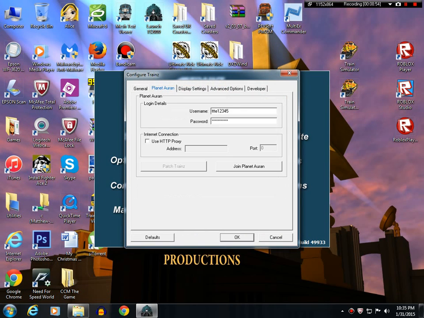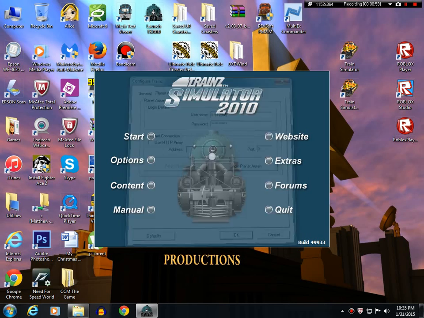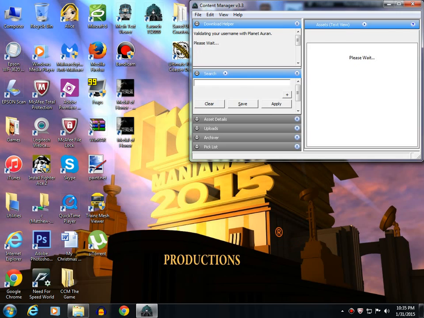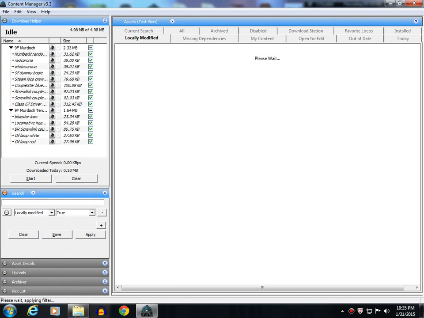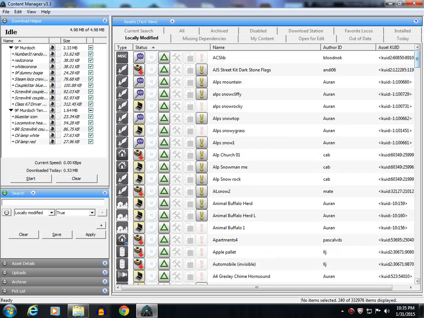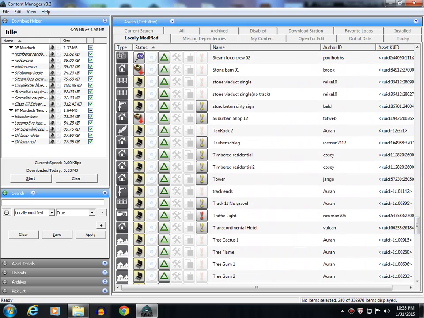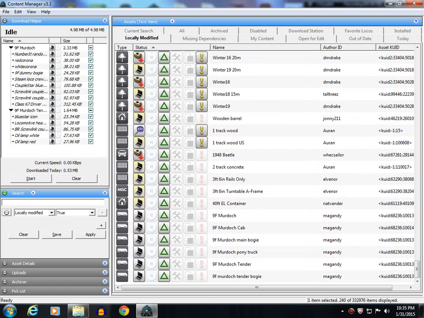But we go to options. I don't need a new build number. I'm up to the latest version. So textures for this game can be a little wonky at points. So we need to find out how the heck we're gonna fix this. Yeah, so we need to find out how to fix Murdoch.